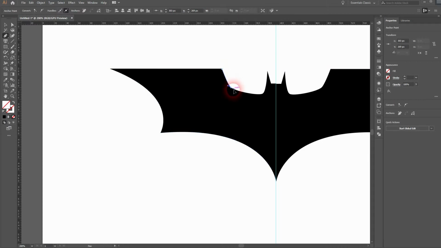Go to the next one, click and drag slightly. Once more, click and drag slightly. Release it. Go to the top one, drag, just like so. Release it. And then go to the middle position and close the shape by going downwards to the starting point.